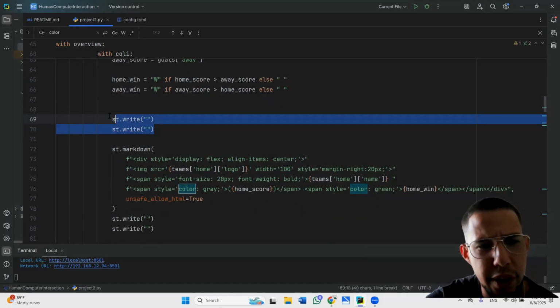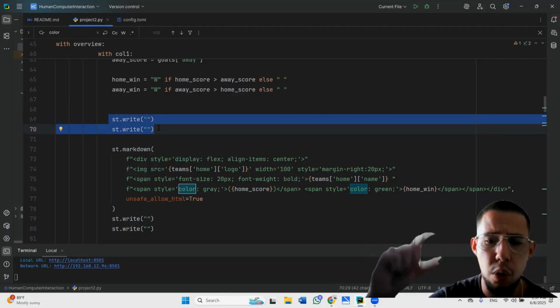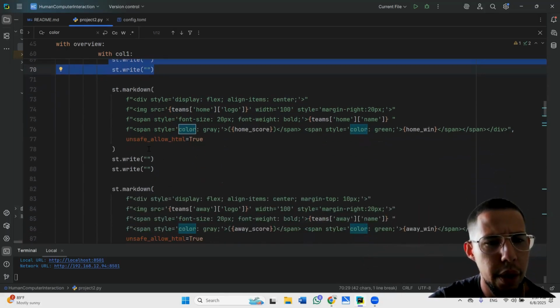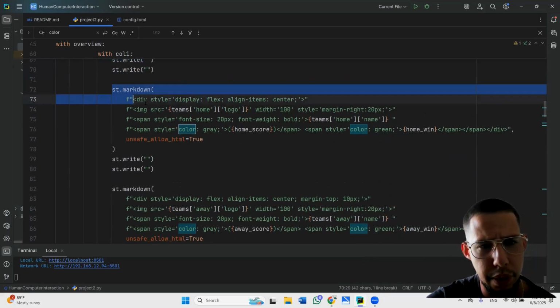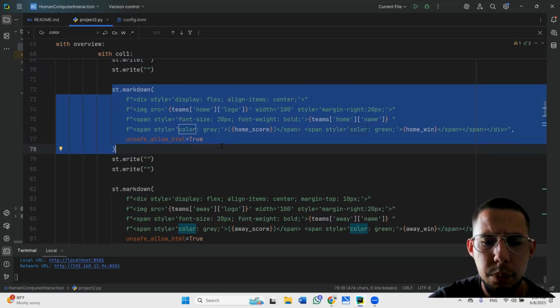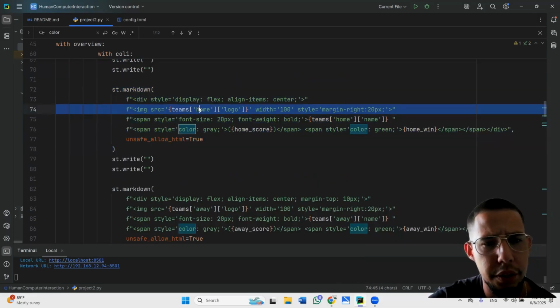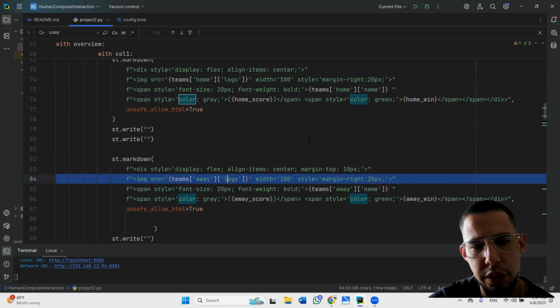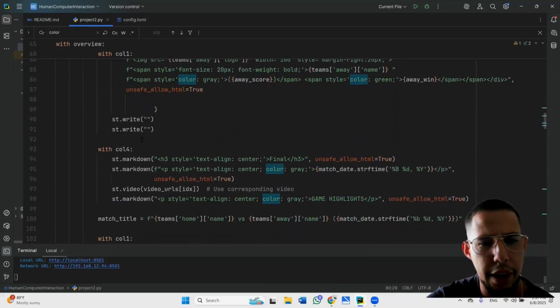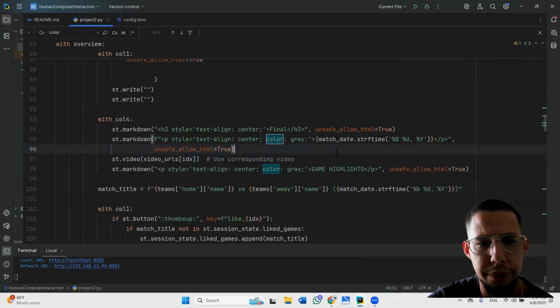This here is just creating some space between each row because it was too tight. This down here is basically the layout for that row. This is gonna represent a team. This is gonna represent the other team. And then next we have a video that's right next to it.